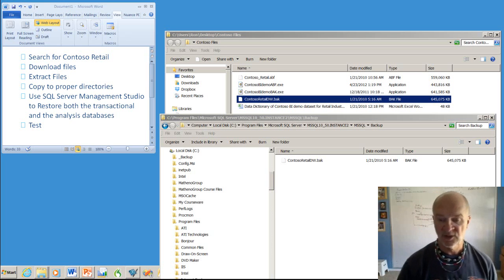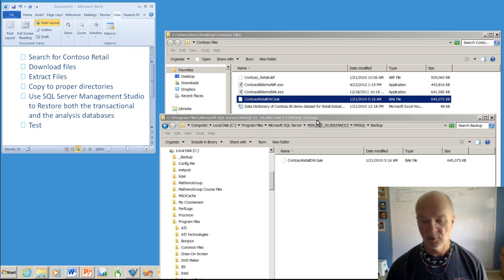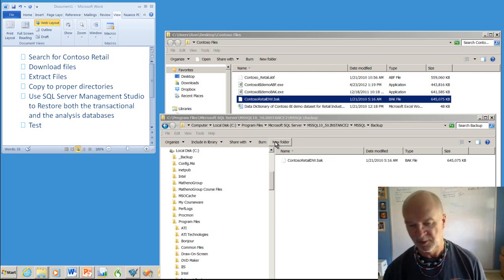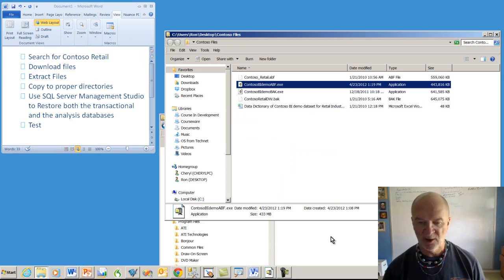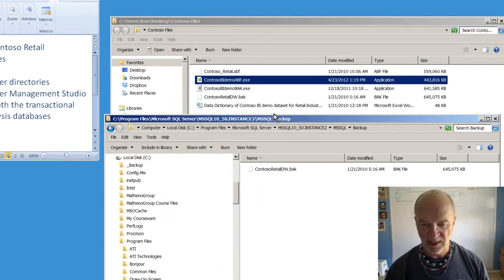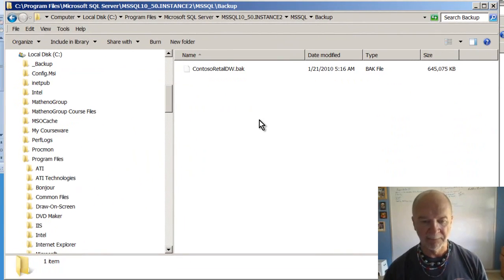Okay, everything's unzipped and down there now. And now we're going to copy the files into the proper directory as promised. Copy to proper directories, so let's do that. First off, I've got this ABF file up here, which we know is the Analysis Services database. Let's come in and take a look at it.